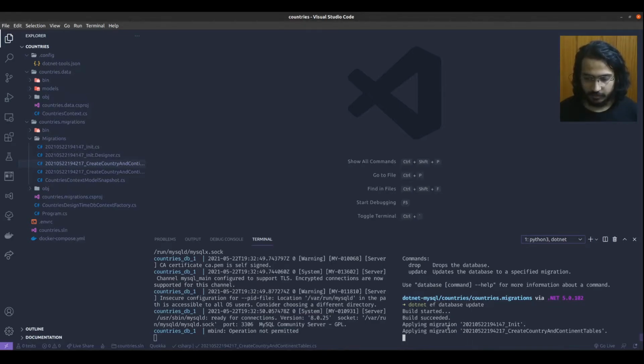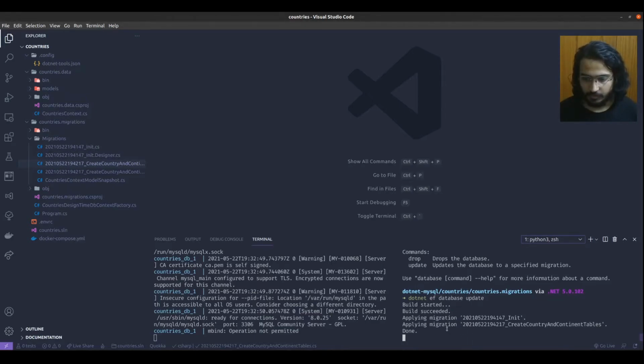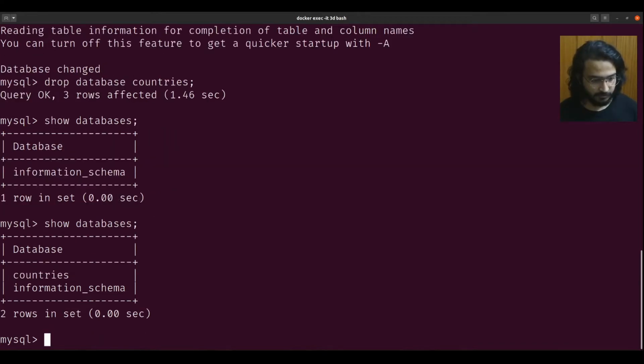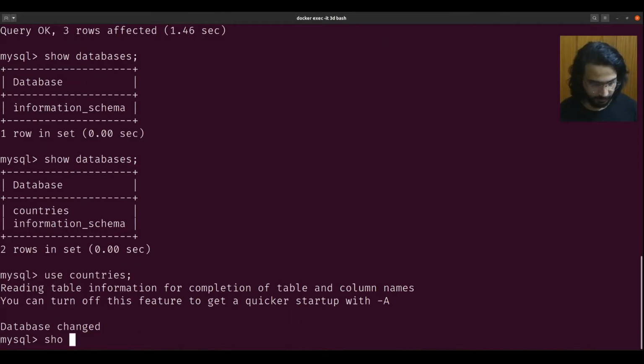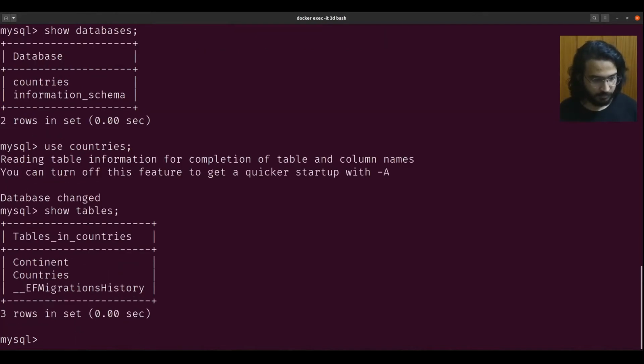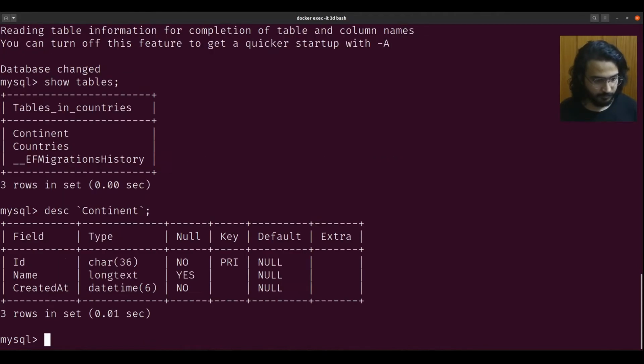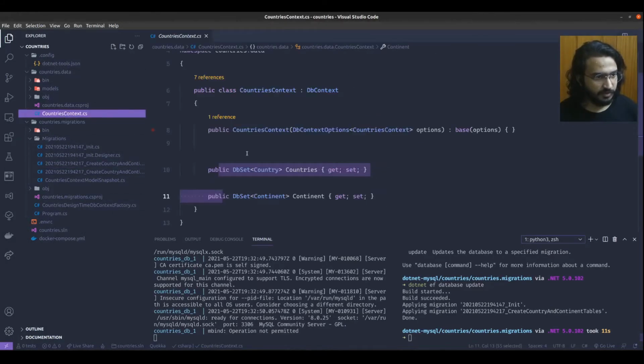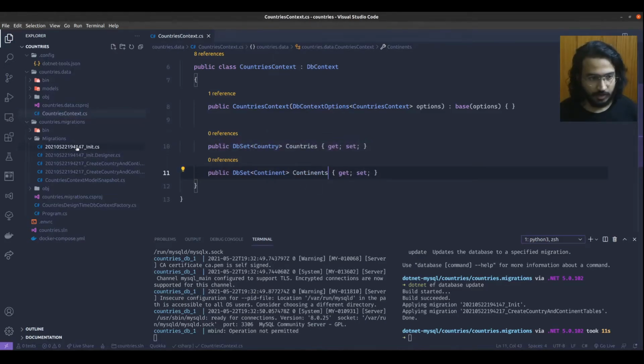Okay, so it also creates the database by itself. Cool. So the database has got created. Now if I do show databases, the database has been created, and I can also do show tables, and I can describe the exact table and all of that. So yeah, that's great. There's one thing that I want to change, which is I want to make this plural, and I'm going to delete.